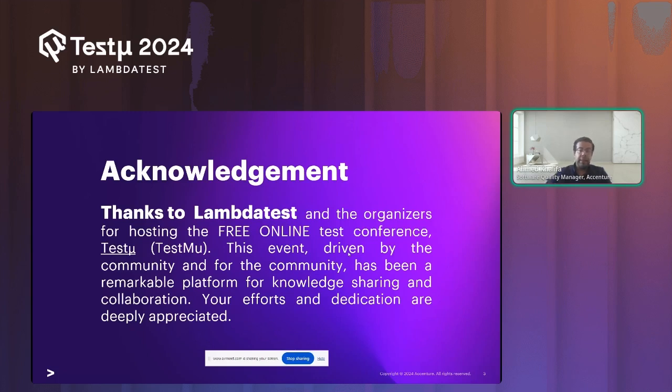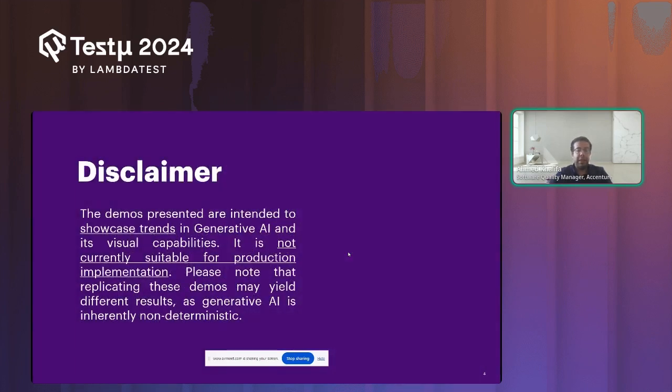And the second thing is just a disclaimer that I will present multiple demos in this presentation, and it will be mainly in AI. So please, the main idea to present such demos is to show trends, to show what's coming, to learn new things, to know what's in the market, and it's not something that's suitable for production implementation. And even if you try to replicate it, it might work in different ways because generative AI is non-deterministic. So this is something important to know.